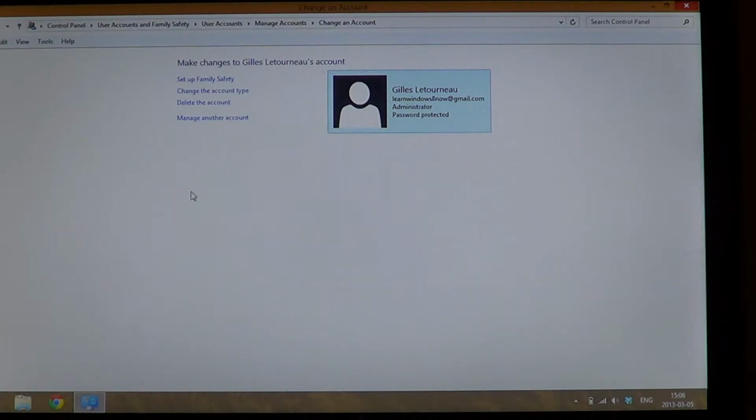You'll be able to change from standard to administrator, or the other way around. Maybe you've got a second or third account and they are administrator, and now you don't want that anymore. You want to have the control of what's happening.